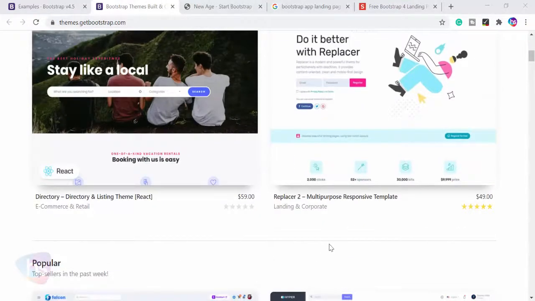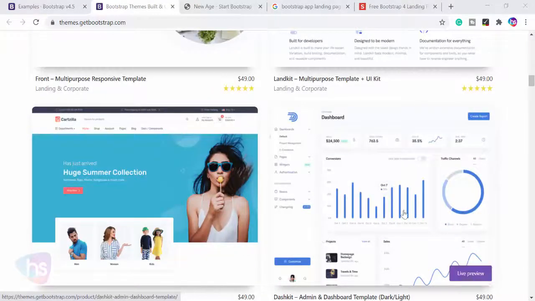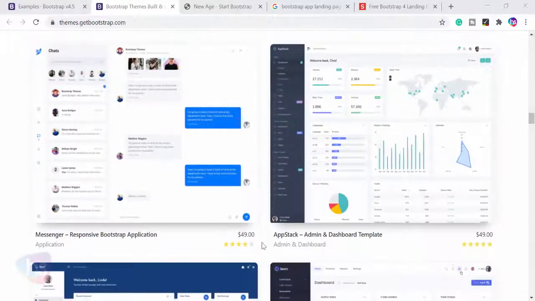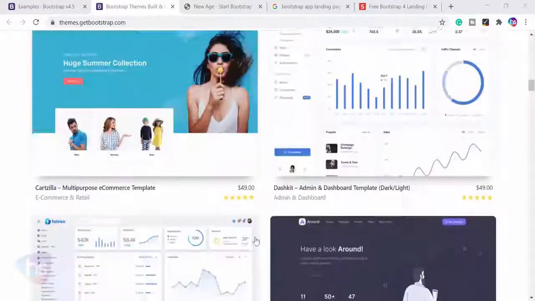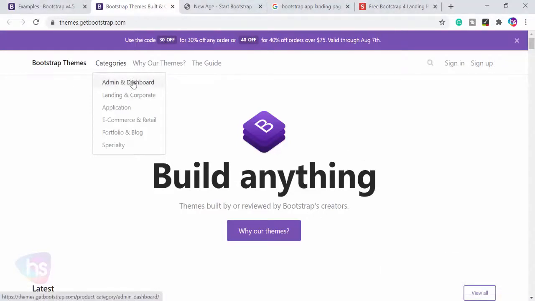Whereas on this particular site, you have to buy the theme. If you are willing to see any free ones, yes, you can use them for your development purposes. And moreover, you will see here, click the category. Here you will see the categories: admin dashboard, landing and corporate pages, application, e-commerce portal.